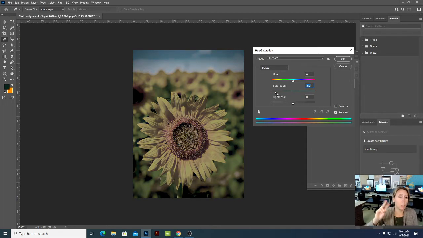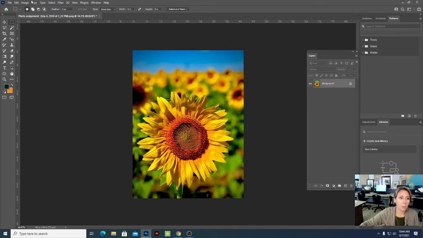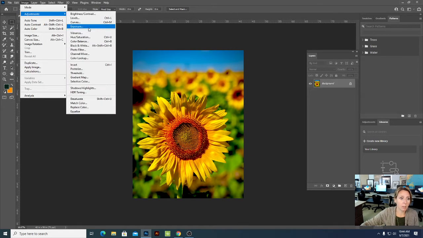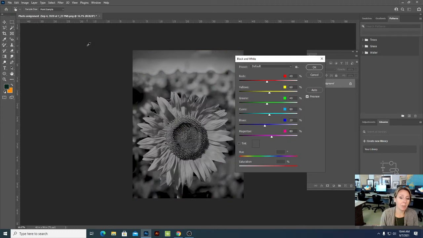Okay, so that's 2 ways to do it: either the Image Adjustments Desaturate or Image Adjustments Hue and Saturation and take your saturation down. But I'm going to show you the best way. So we're going to go to Image Adjustments and you're going to go to black and white. So I want you to stop the video and open up this dialog box now. All right, within here, it allows you to control the amount of the colors in your black and white image.